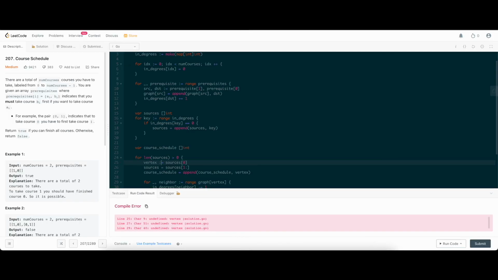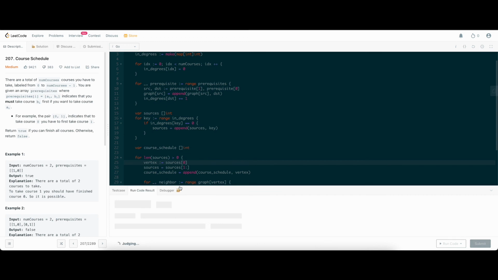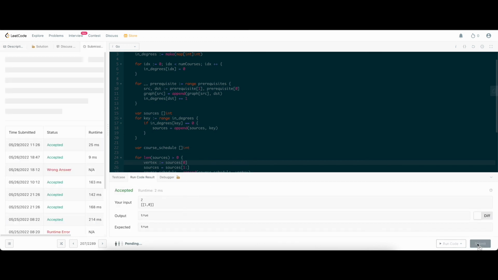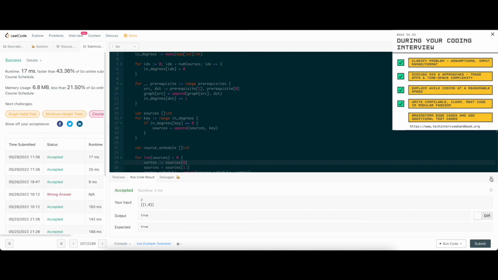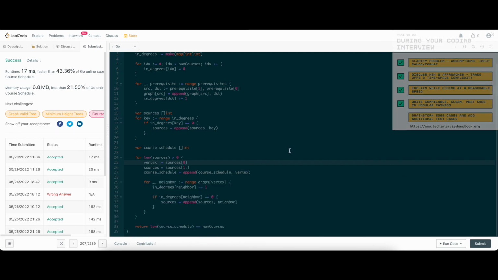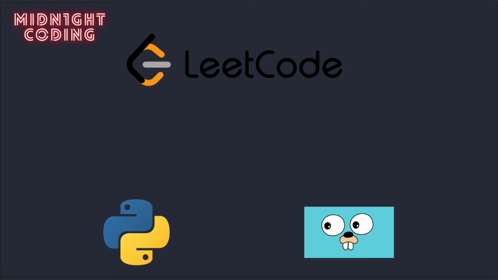Okay, we're going to define the variable. Now let's submit it, and it works. And now let's jump into step number 5. So I hope you learned something new today.